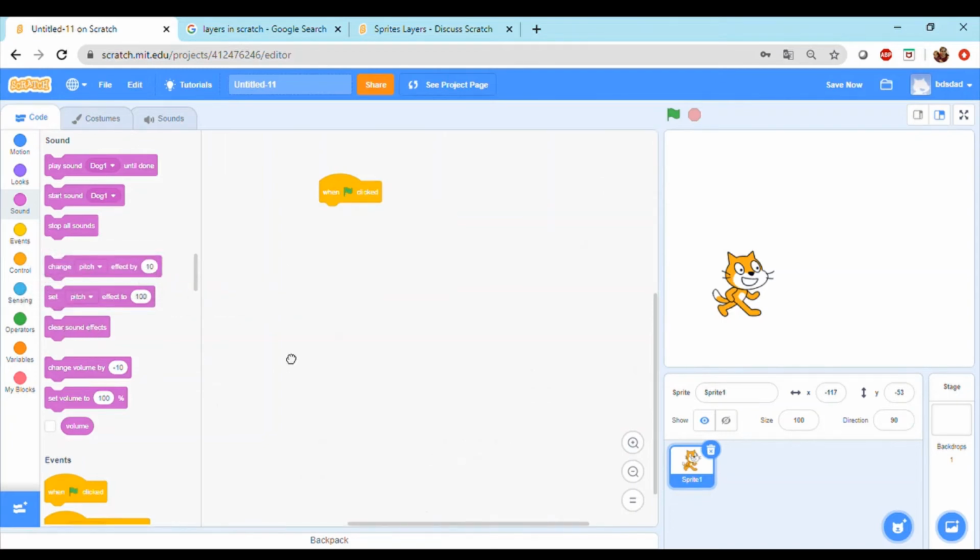And this clear sound effects is basically you clear all the sound effects if you have added or changed the pitch or changed the softness. You can use this clear sound effect to clear that.